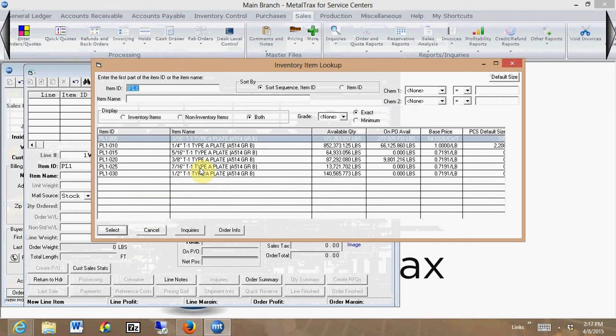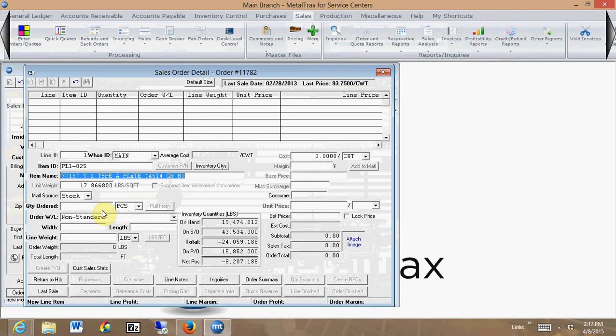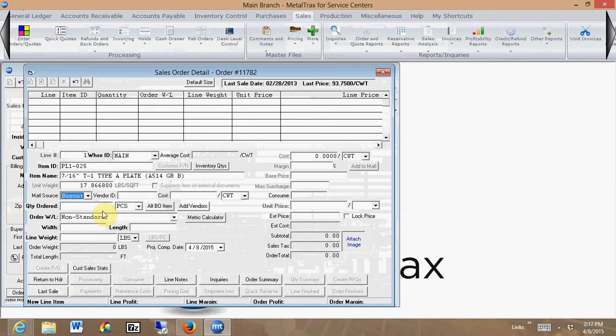I can click on the button to select it. I come down to the material source and I do B for buyout. You can also use the little drop down menu here and choose buyout or direct. The first one we're going to do is buyout. Your vendor ID, if I know the vendor that I'm going to do the buyout for, I can type it in. This can also be input later.